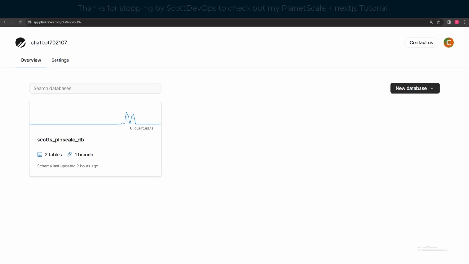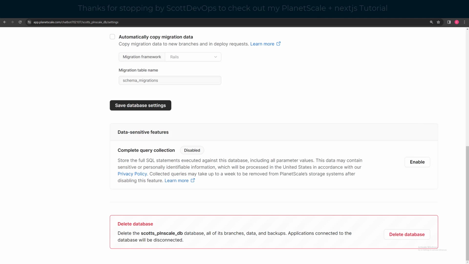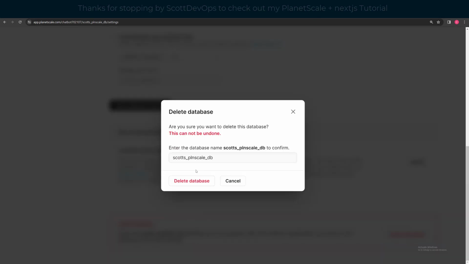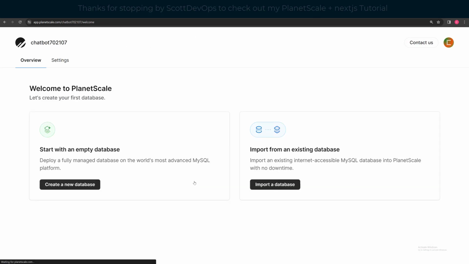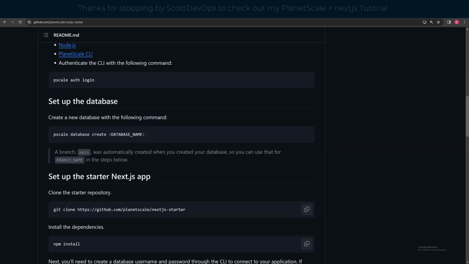Here is the database that I had created, so let's go ahead and get this. At the very bottom of the settings page, there is a delete database. Let's go ahead and do that. Okay, I have the name typed in there. Let's go ahead and click on delete database. And now it's back to the welcome to PlanetScale, let's create your first database. Well, we're going to do everything in the command line, although you can do it from here also in the dashboard page. Let's go back to our instructions and pick up where we left off.